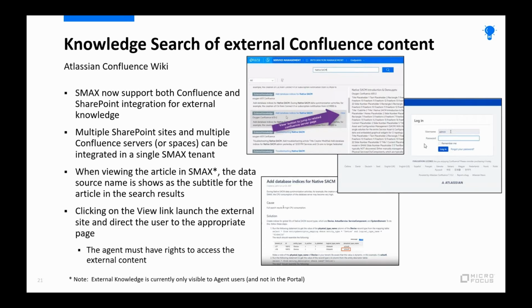Now, if they're not already logged in and able to access that, they will have to go through a login page. So we don't give them access to anything that they don't already have access to in some way. So they will have to log into Confluence or SharePoint. Same behavior there currently as well. And then they can view that external content.